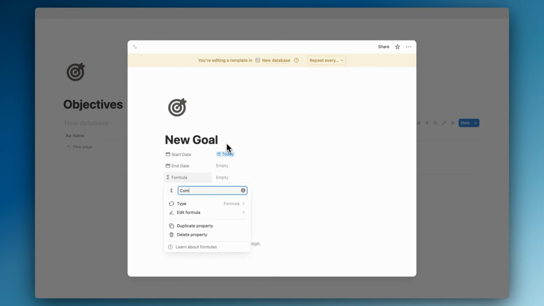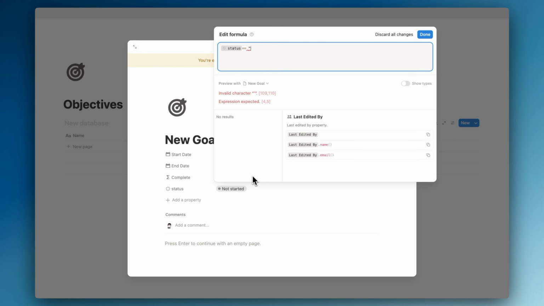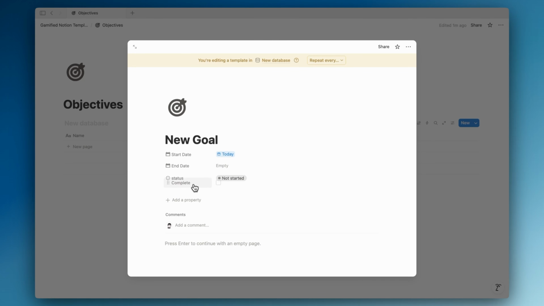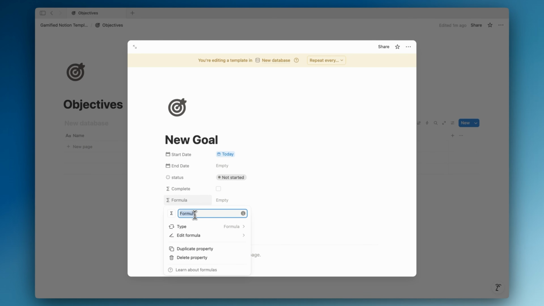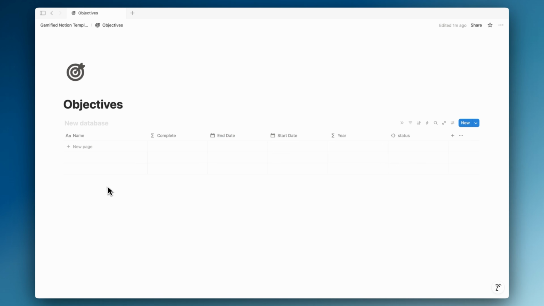Now let's add some formulas that we will need. First of all, complete formula, just like the one we added in our tasks. So if it's done, then we need another formula, which is for year. So this one will take the year of our start date, just because I need it for a filter. So now let's name this one gamified goals or objectives.